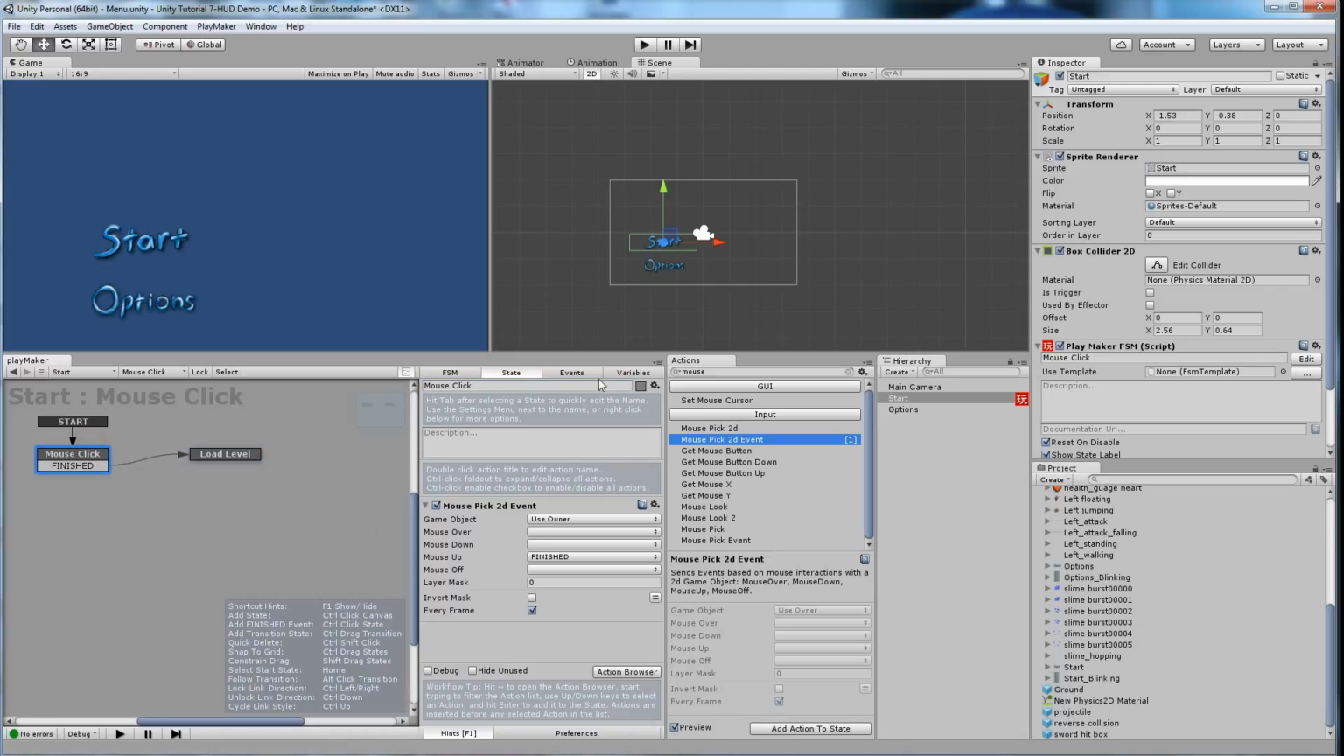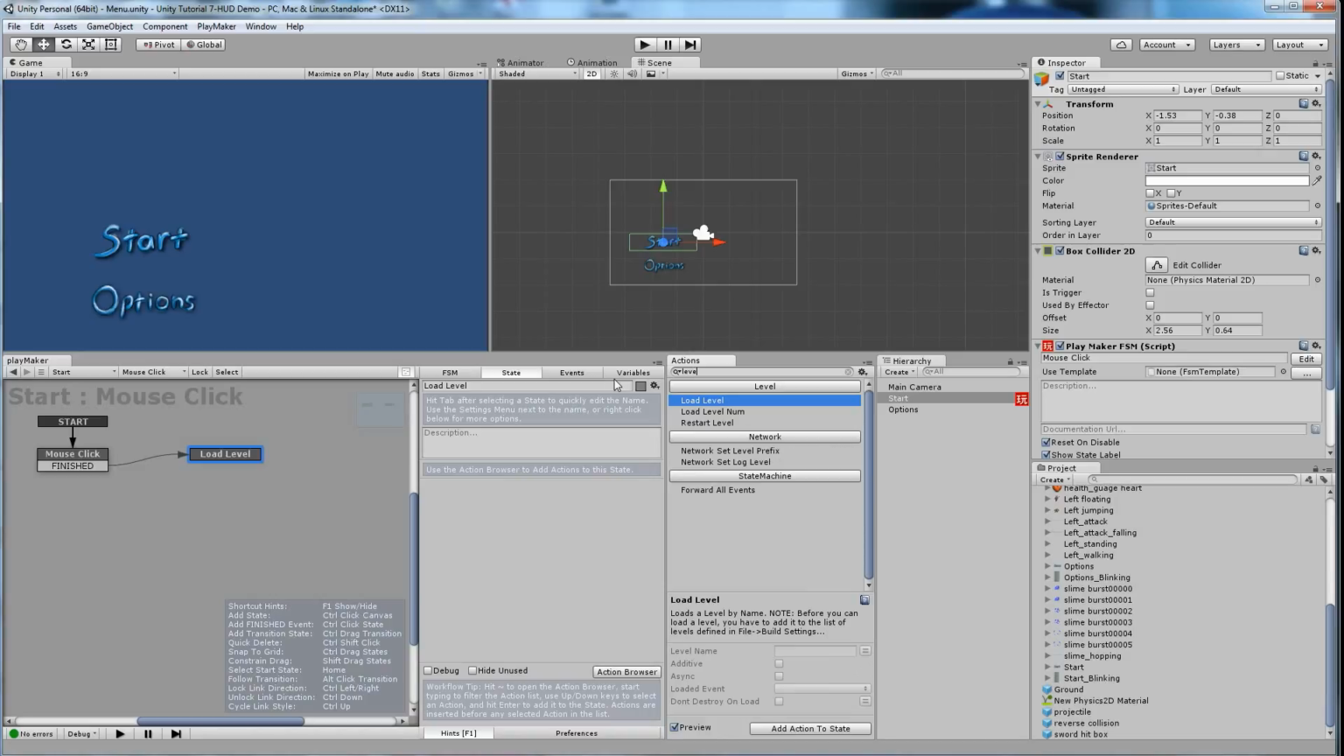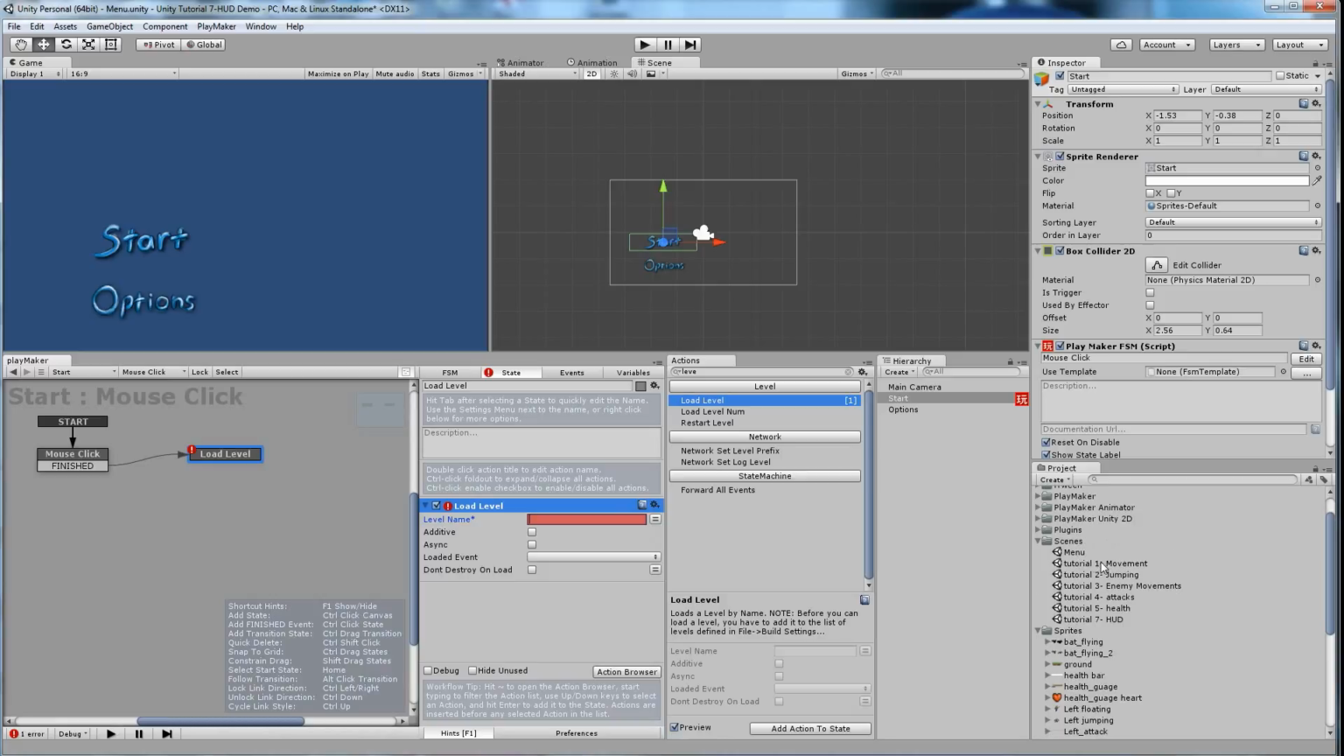All right, so we're going to click it. It's going to check for the collision, and when the mouse button is released, load level. And here you type in whatever name you have. You have to use the exact letter for letter specific, so spaces, capitals, everything matters. Tutorial 1 dash movement. All right, so that's the same exact spelling, spacing, lettering, everything. So it'll load this level.